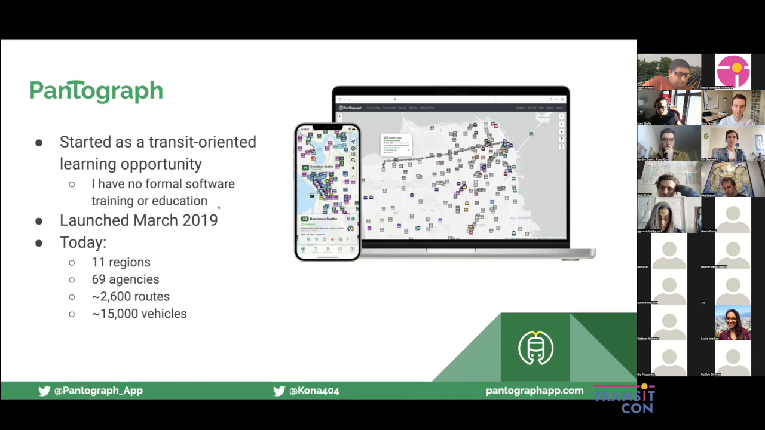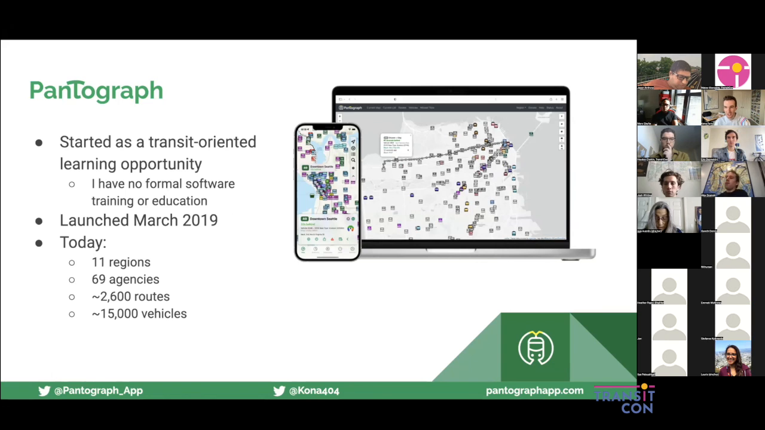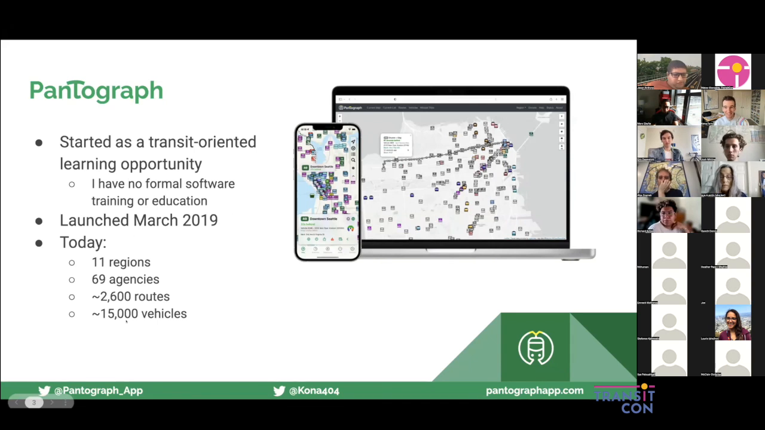Today, a lot of that work enables the ability to expand into other regions, beyond just the Puget Sound, which is where I'm from. Today, as you can see here, Pantograph in any given week tracks about 15,000 different vehicles on 2,600 routes from 69 agencies in the 11 regions that I support today, with more regions and more agencies constantly in the works.